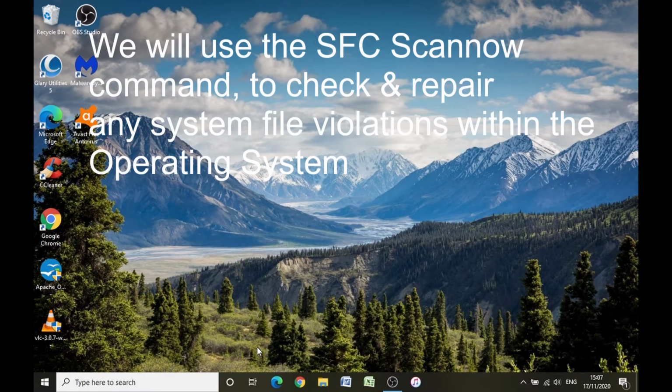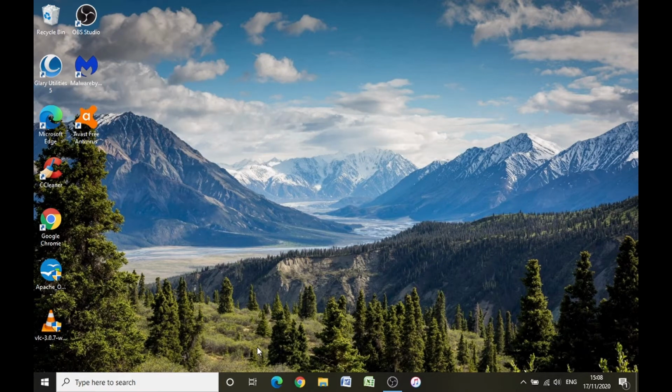Now, we're going to use a System File Checker, otherwise known as SFC, and we're going to use the command prompt, which allows us to communicate with the computer at the system level using some commands. And to do this, we need the command prompt, which is an advanced tool that I'm going to show you how to use. It's very easy to use for this particular repair.